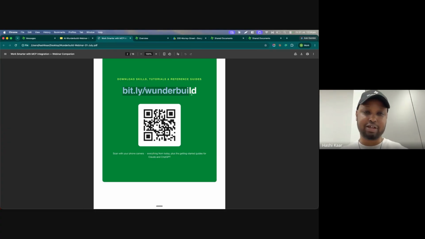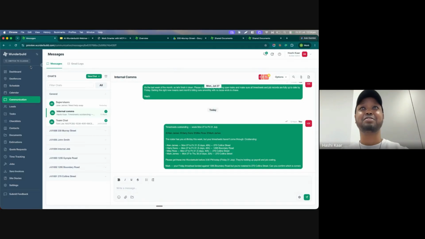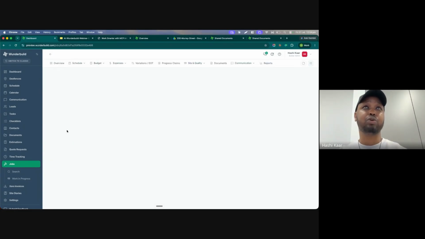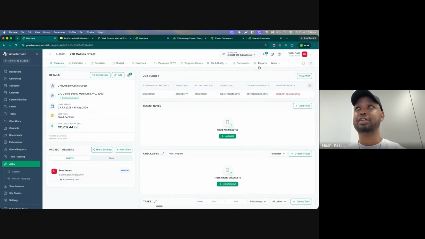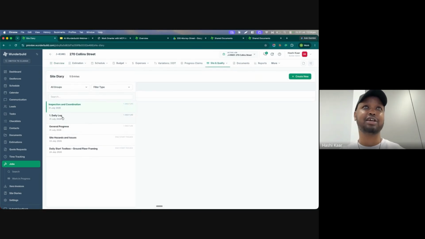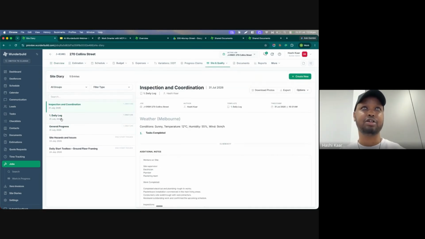I have 3 other examples to quickly run, because we're running out of time and a lot of people do want them. So again, we're just going to use the same example here. I've got a job here. In this job, we have our guys working all day and submitting their timesheets, and their site diaries, daily site diaries as well, and so on.